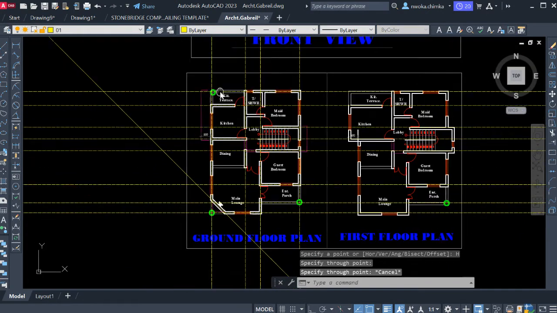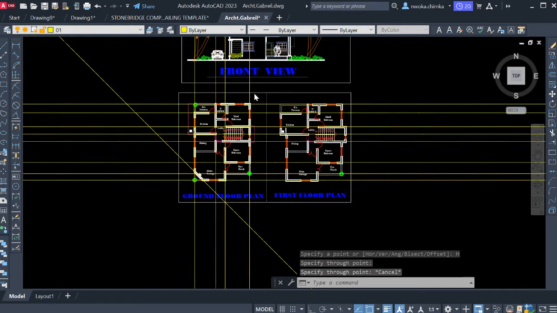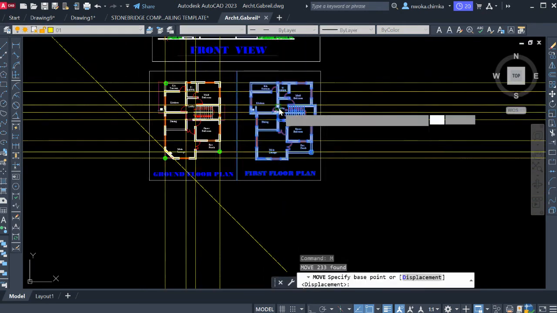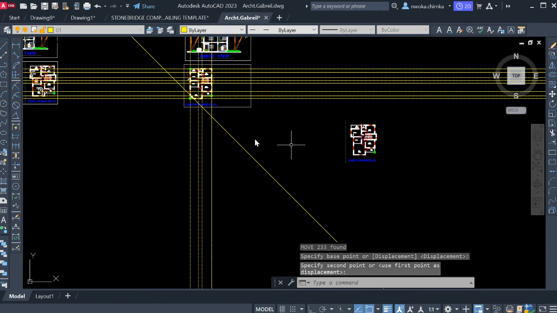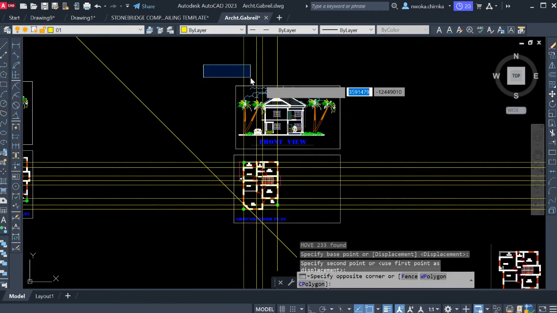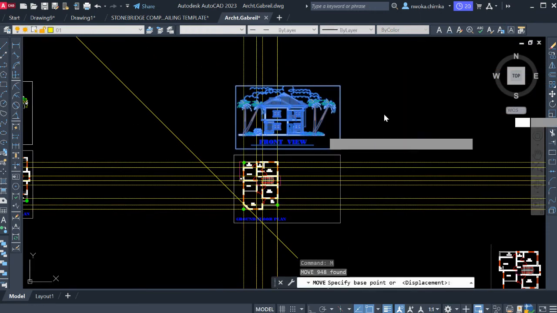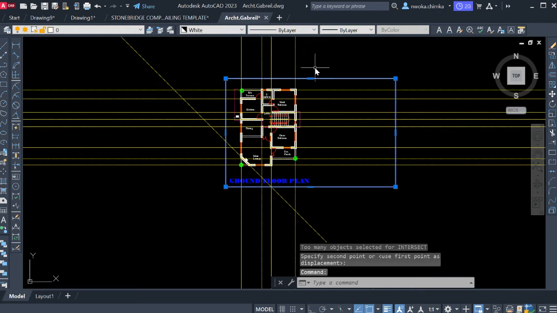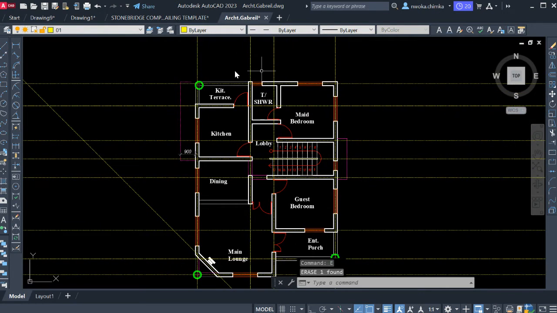So right now, let me move this first floor plan out of this place and keep it here. And then I also move this elevation out of this place and keep it here. Okay, so right now I am left with this alone, and I'll just remove this border. And right now I am left with this alone.